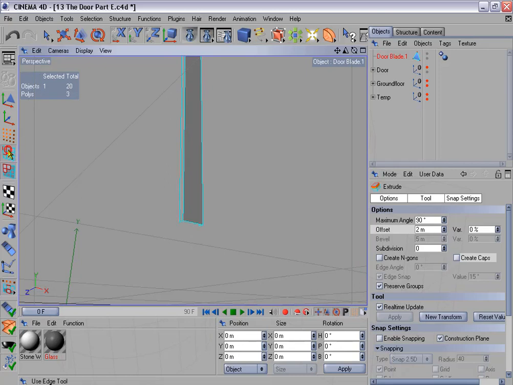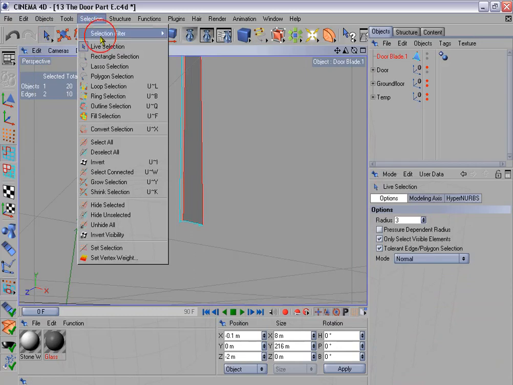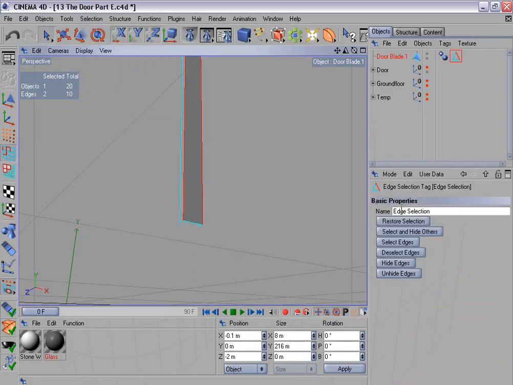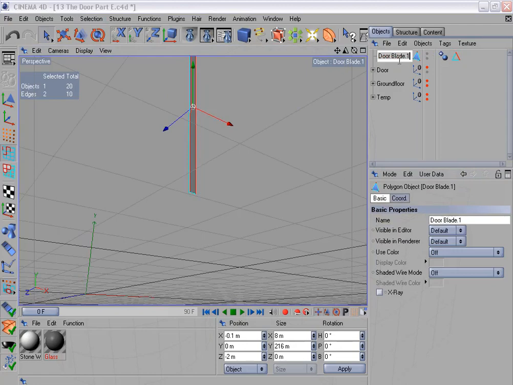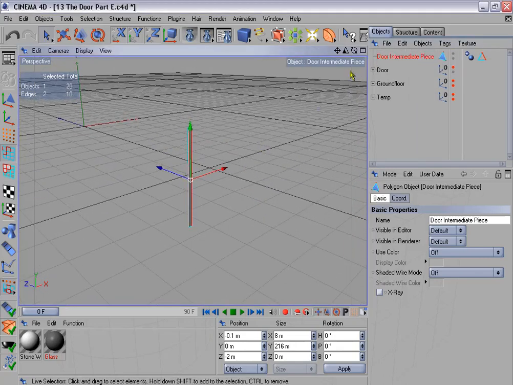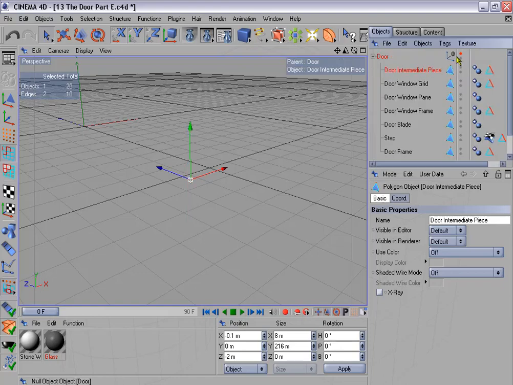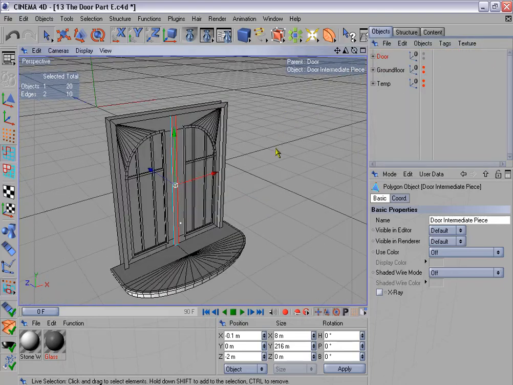Delete them, go to the edge mode and select these two edges and save this selection. Rename it to edges for beveling. Okay, let's rename this object to, let's see, door intermediate piece. Okay, drag it into the door null object and make the door visible again.